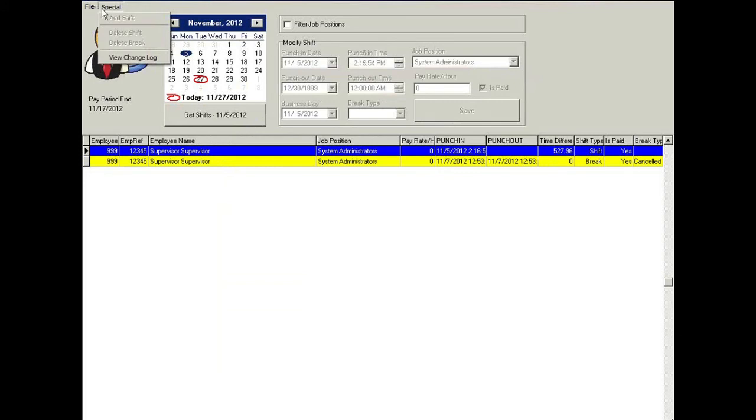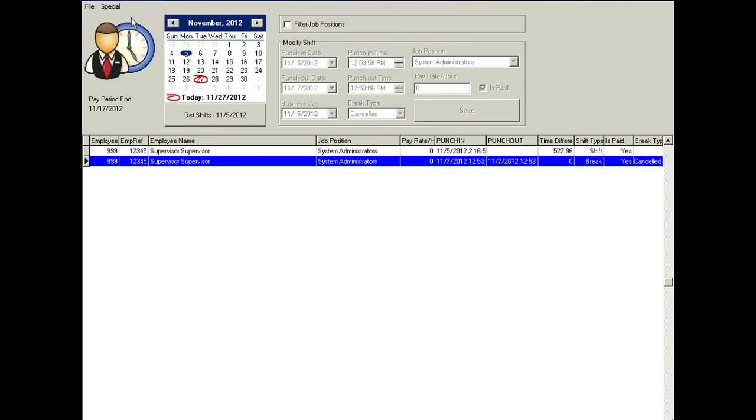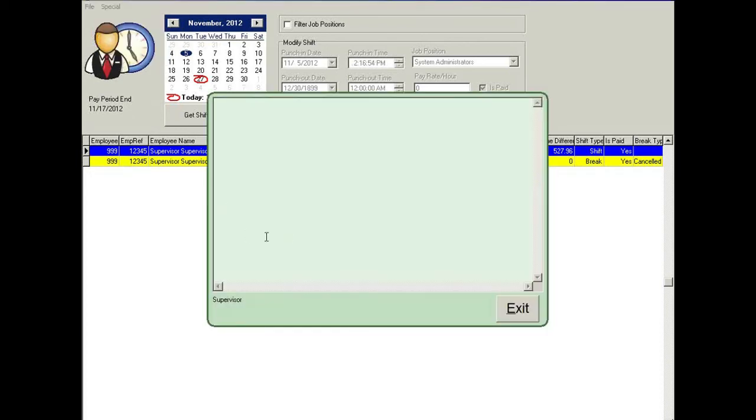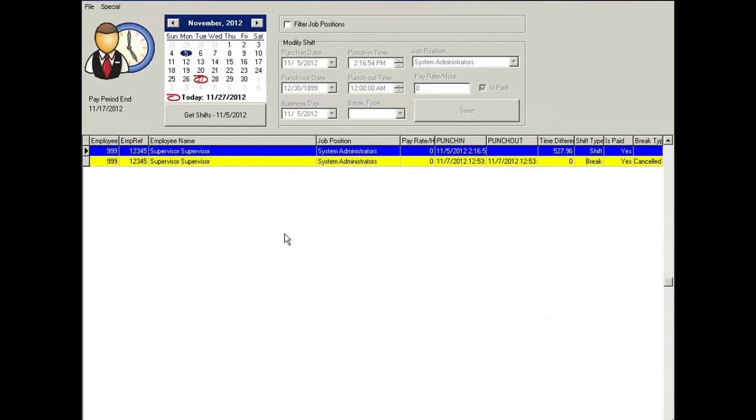Also within here, we've got special. So we've got things, for example, in add shift, delete shift, and delete break as well. So within here, if I want, I can actually add in a whole new shift for an employee within the back office. Also delete an existing shift. I can select on that, for example, and well, not that one because I'm still in it, but you could delete off a past shift as well. And also view the change log, any changes that were made to these particular things.